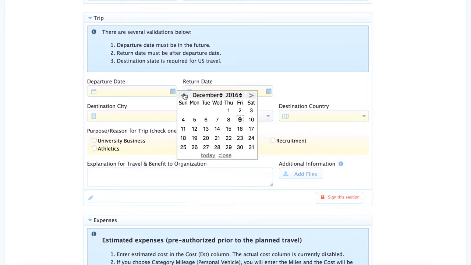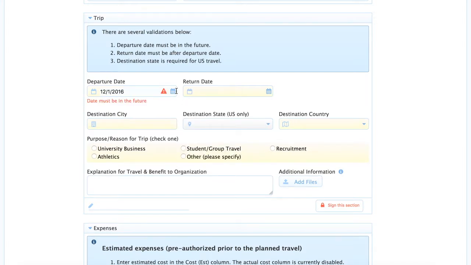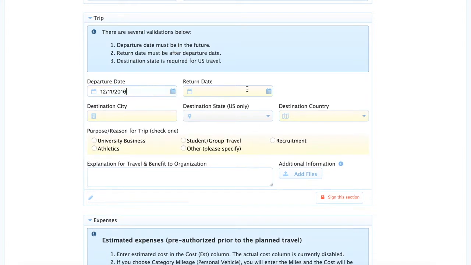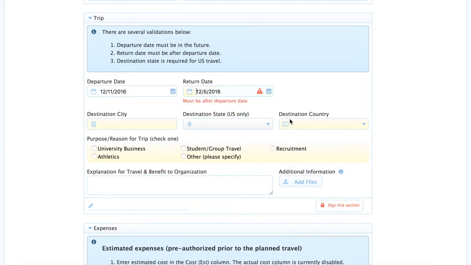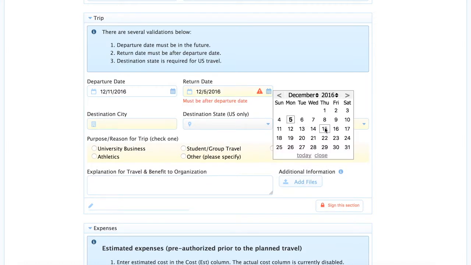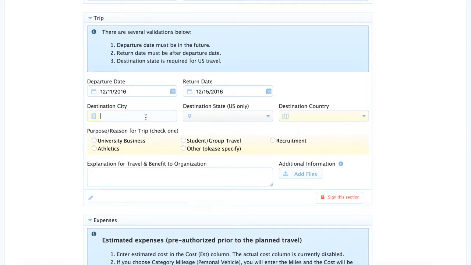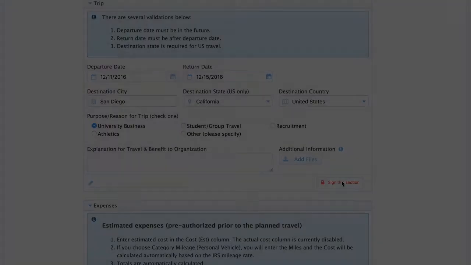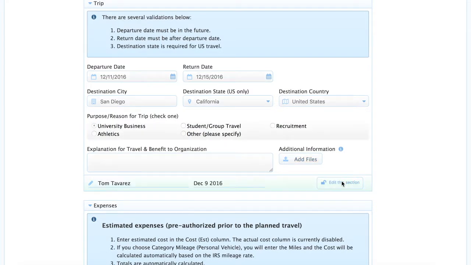Lifeforms performs several validations automatically. For example, departure date must be in the future, and the return date must be after the departure date. This ensures that errors and corrections are drastically reduced. Click the Sign This section button to digitally sign it. See that Tom's name and the current date are automatically entered.